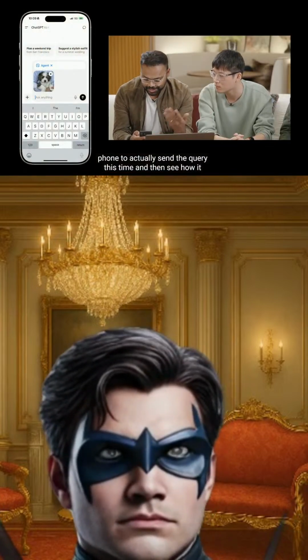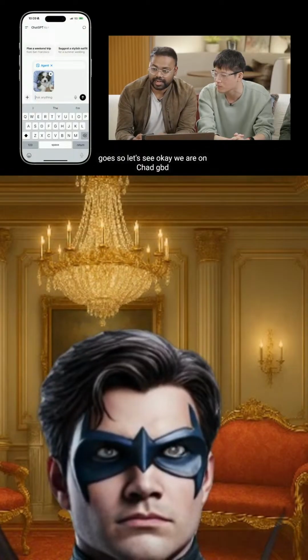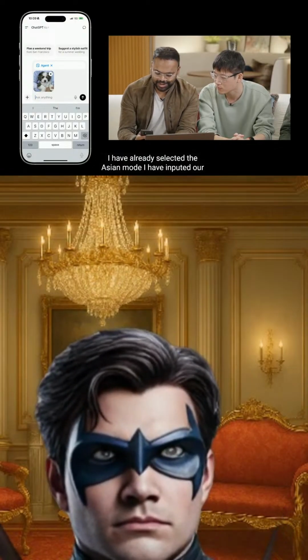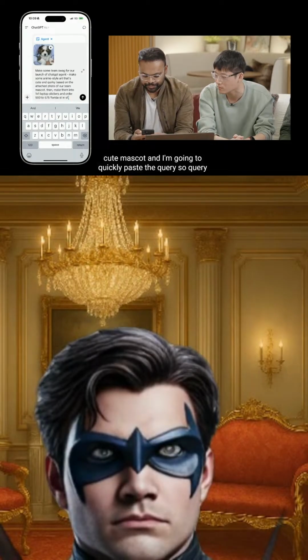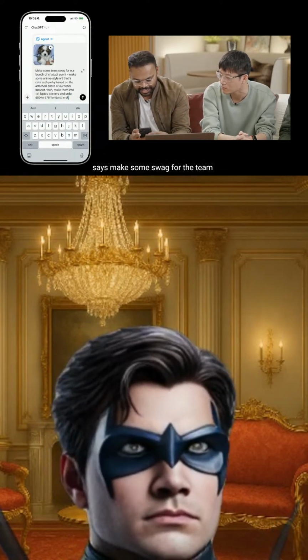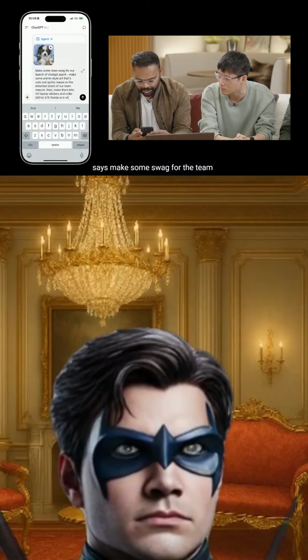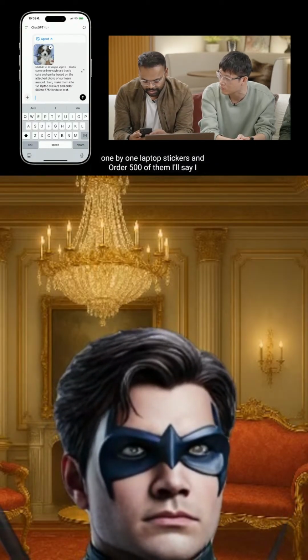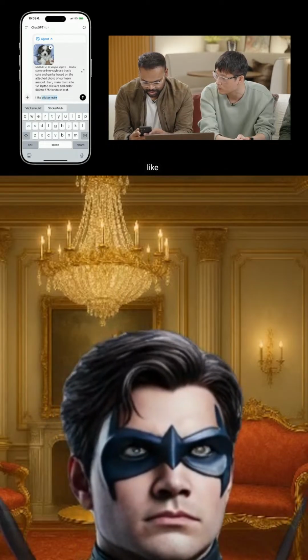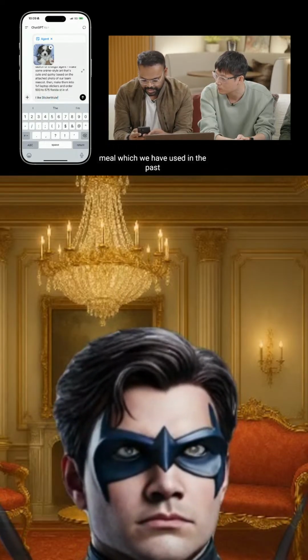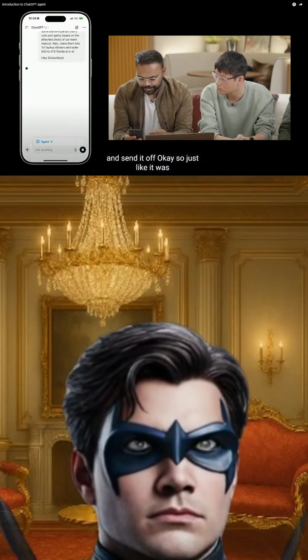Okay, so we are on ChatGPT. I have already selected the agent mode. I've also inputted our cute mascot, and I'm going to quickly paste a query. The query says, make some swag for the team, 1x1 laptop stickers, and order 500 of them. I'll also say, I like Sticker Mule, which we have used in the past, and send it off.